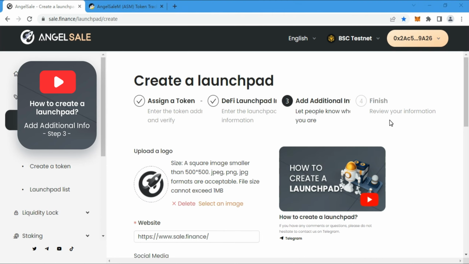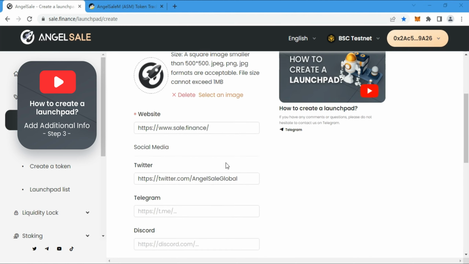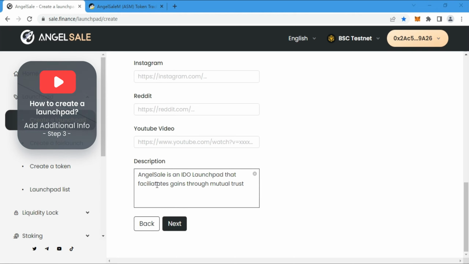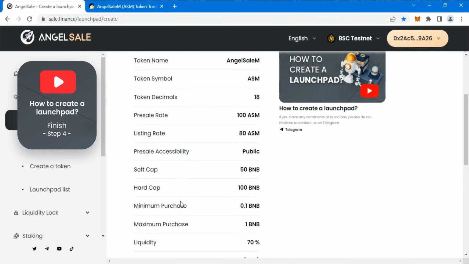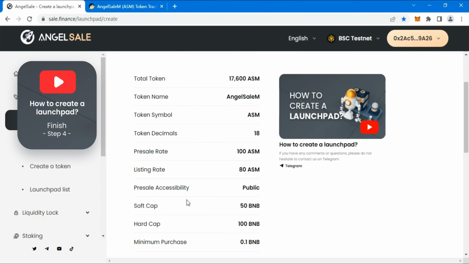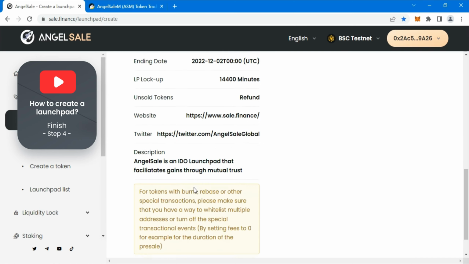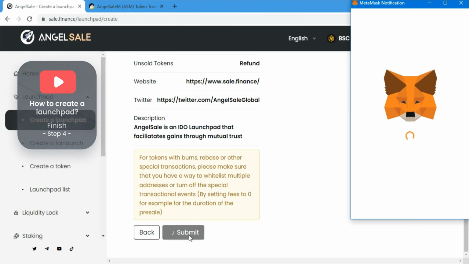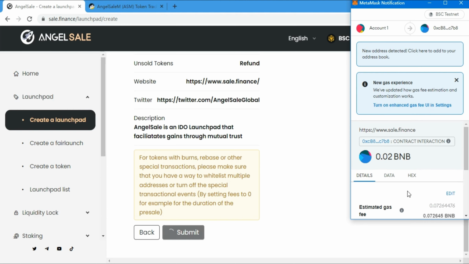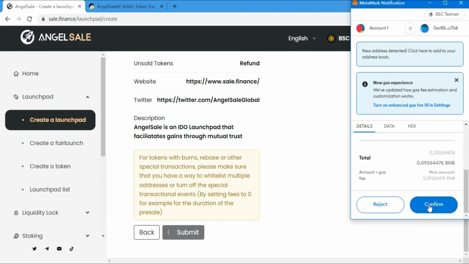The next step is fairly simple. Just add the links to your official website, social media, and write a short description of your project. I've already added some of the links, so let's proceed next. I've added the website, Twitter, and a short description of my project. Let's click Next to continue. Review the information for one last time before you submit the pre-sale. And click Submit here. Confirm the transaction in your wallet.